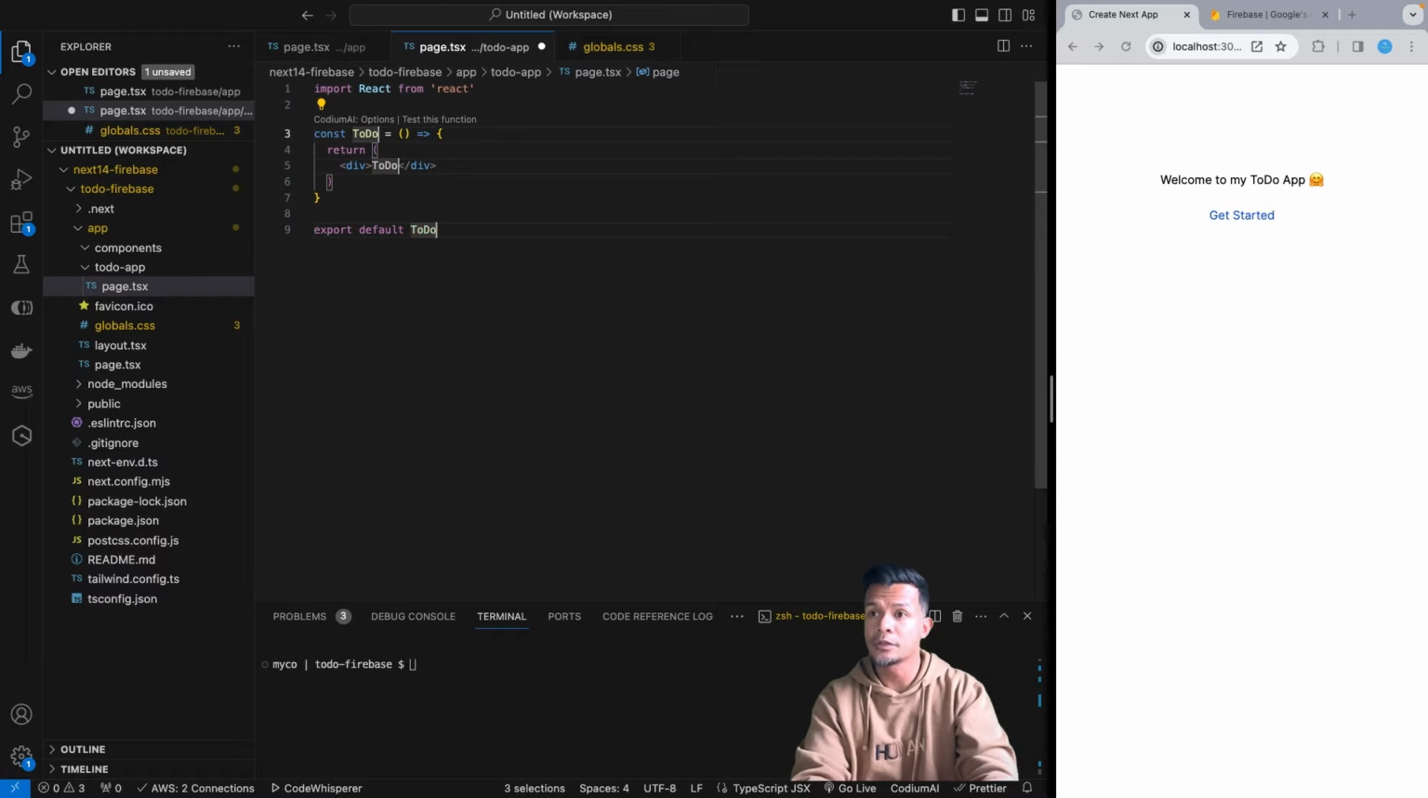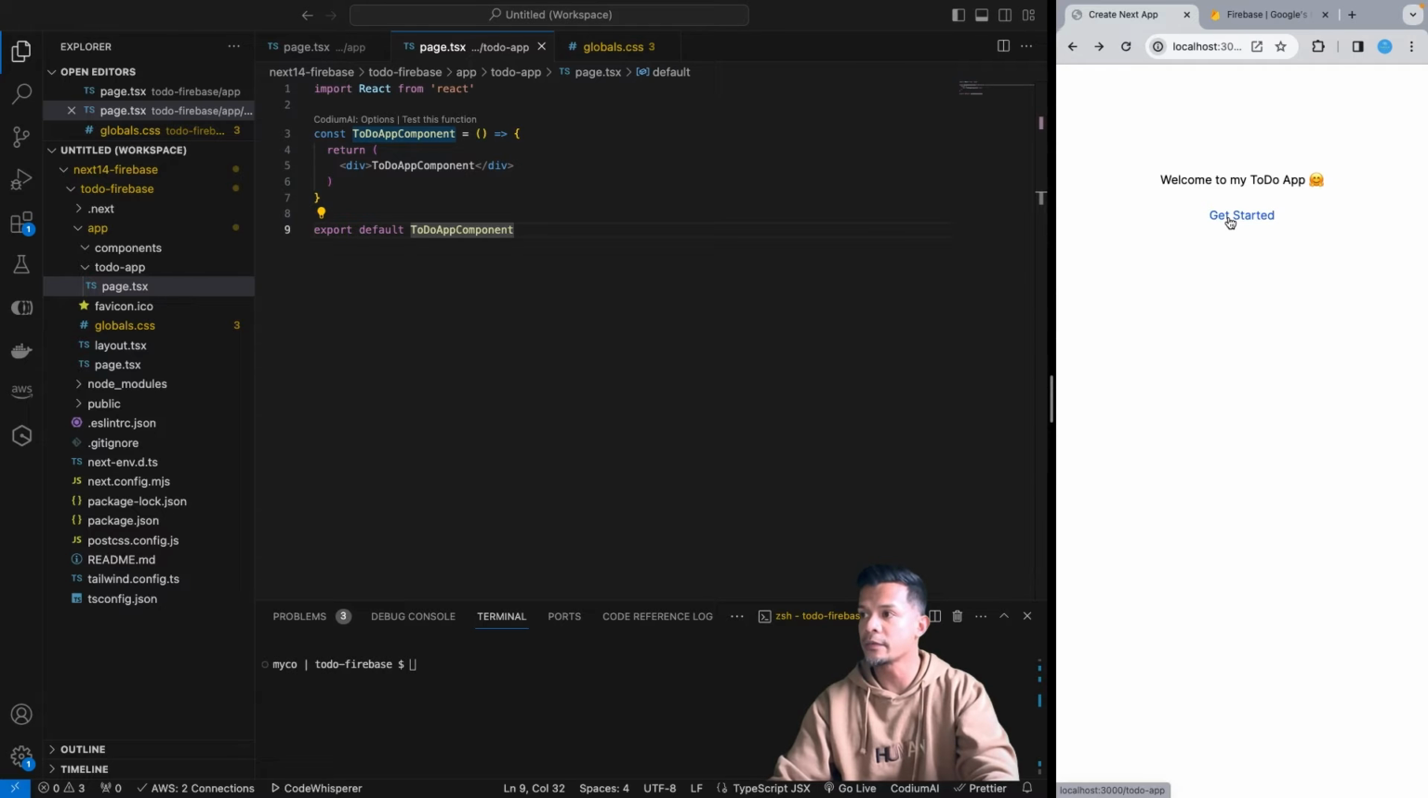And we're going to call this ToDo App component. I'm going to go ahead and click save. So that is it. We've just created a route that will now render based on the click for getting started. So let's go ahead and do that.